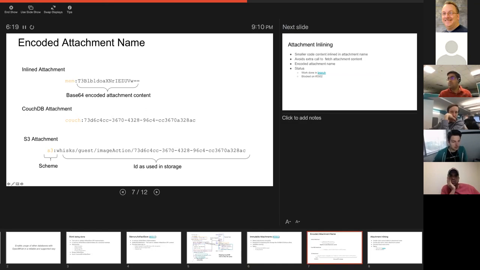The CouchDB attachments would become like, the scheme would become couch, and the UUID would be used as that attachment name instead of current simple names. With S3, the ID would be more like a path, entity path plus the attachment name. All these changes would be backward compatible in terms of you would be able to switch to the newer scheme, and the older scheme would still work for the existing constructs. So it should not pose a problem in terms of backward compatibility.